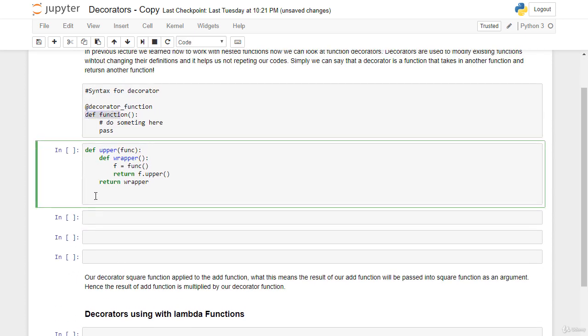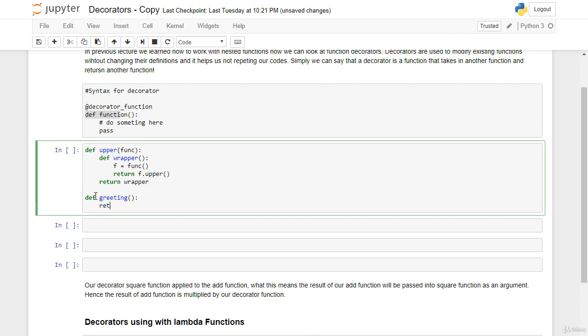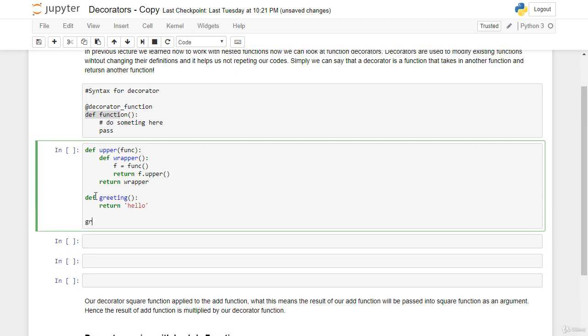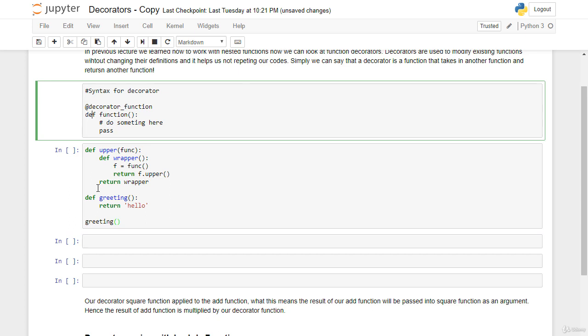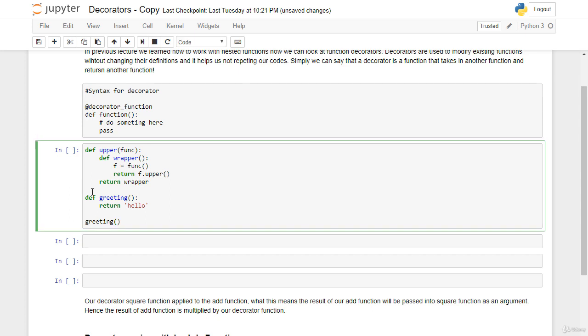Check it. Here I will say def, let's say greeting, our function name, and after that I will say return hello. And now how do I need to call my function, greeting? Okay, how can I use decorators? As I said, we need to call our decorator function, and here I will say @upper. That's all, and we don't need to use parentheses. Now let's call my function and check it.